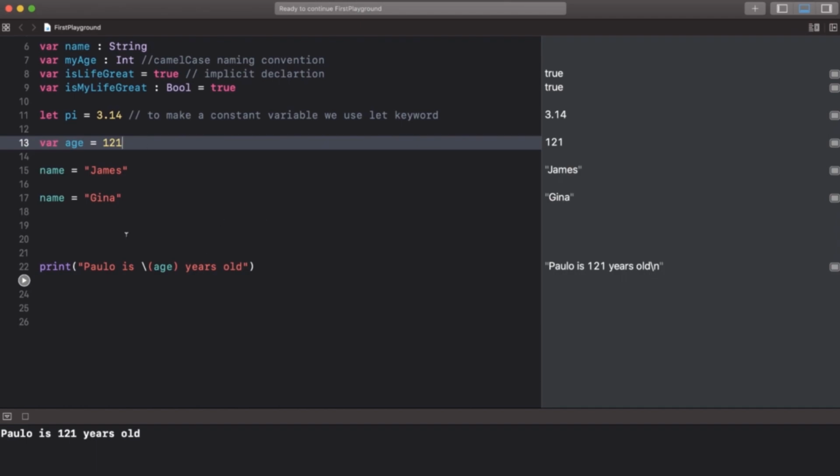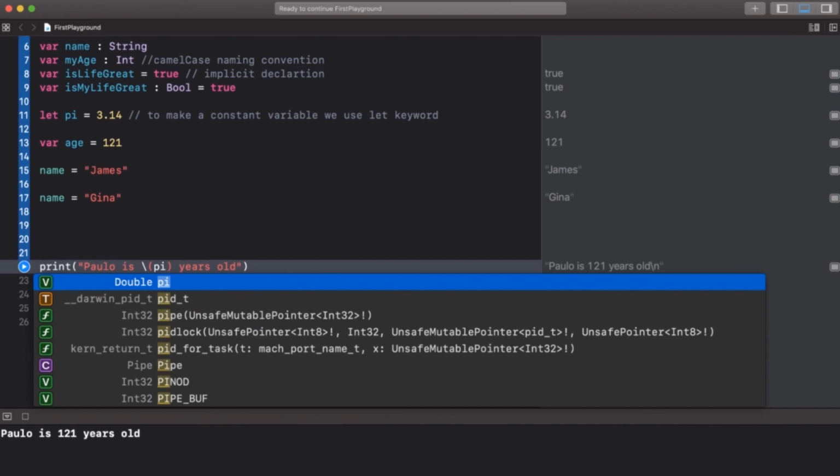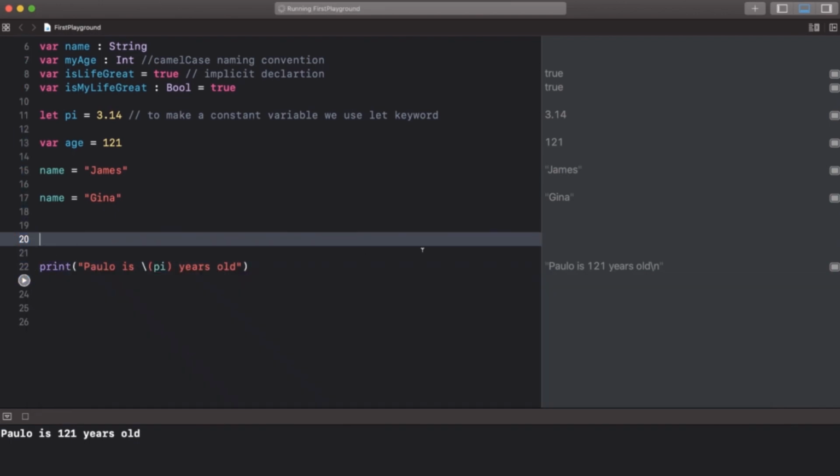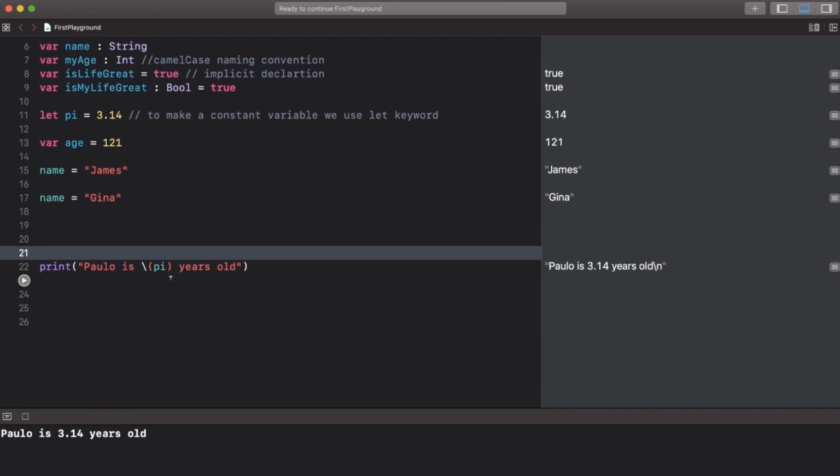Very good. So you can see, you can also do the same with any other variable. So if I want to go and get this, for instance, our pi there, which I can just put pi like that and go ahead and run, and we should see 3.14. All right, so now we know how to use string interpolation to include the names or other types of variables.